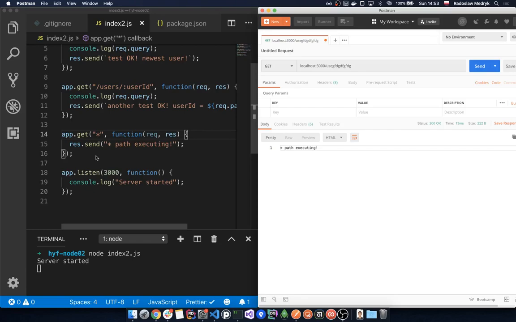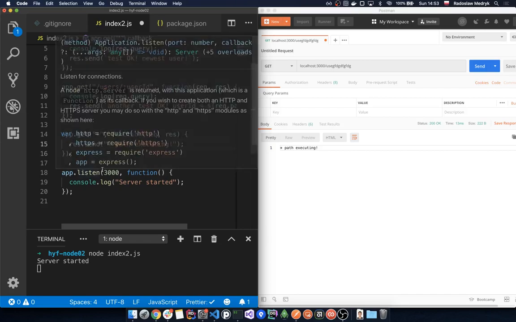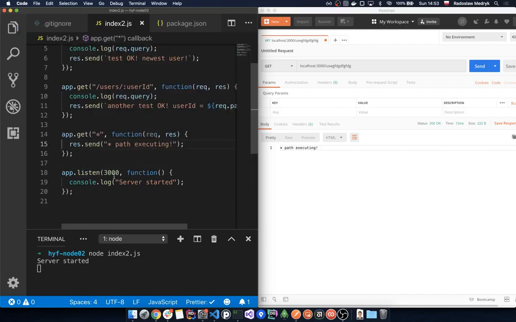When do we use response.end? Good question. We don't use it in Express, we use it in the plain HTTP server.